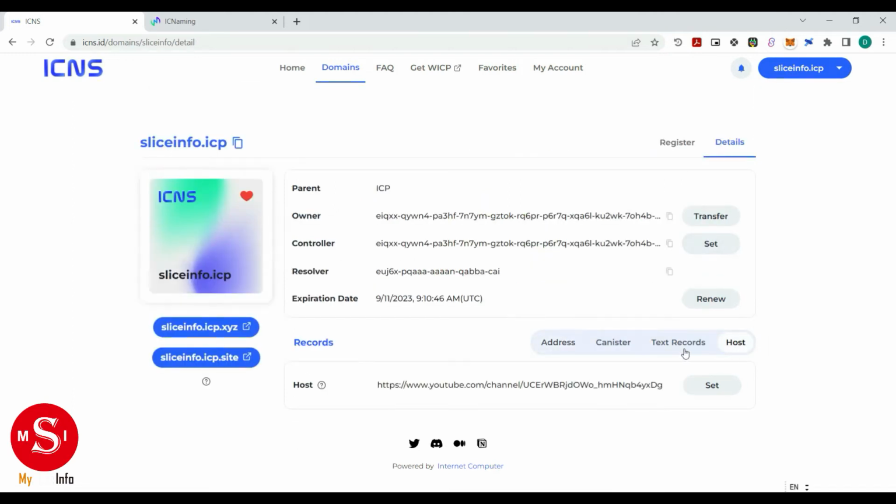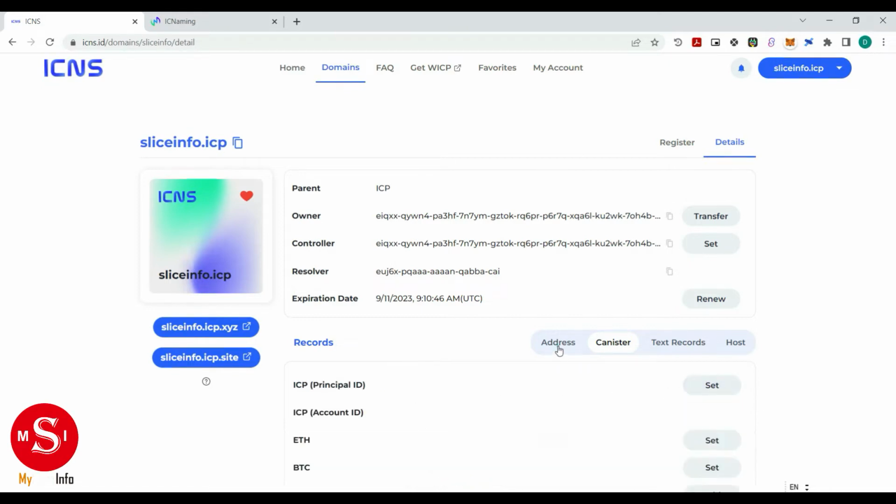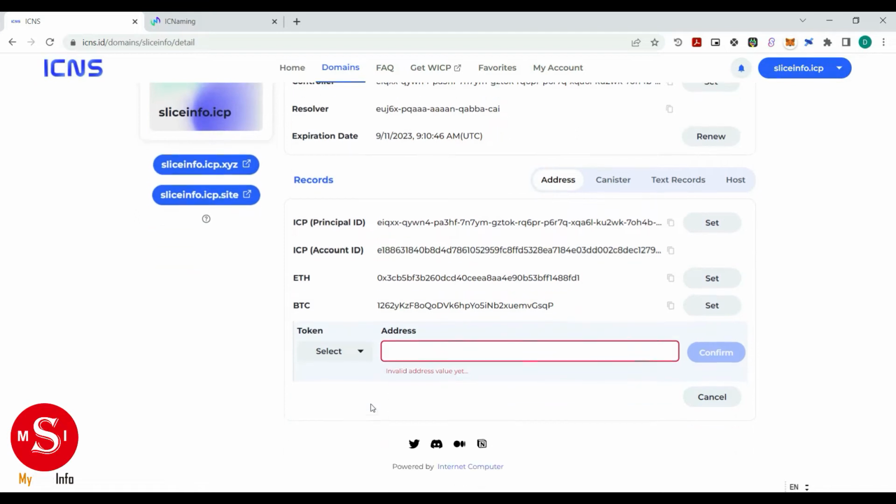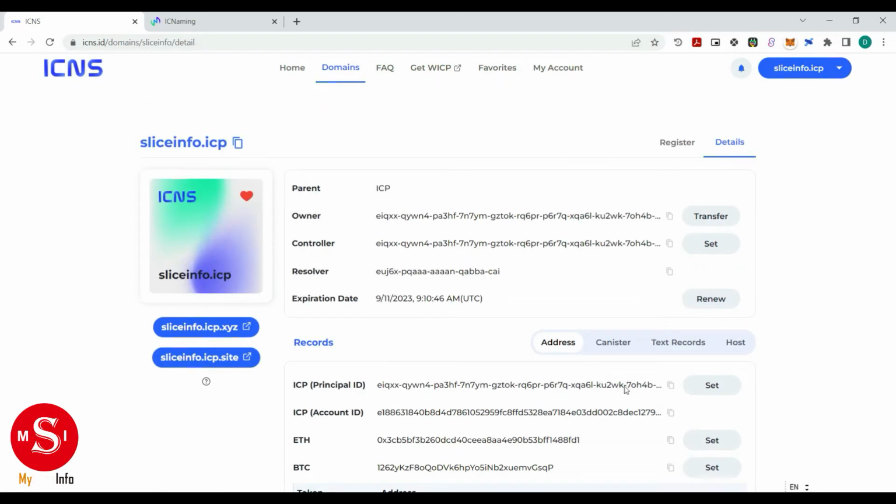So that was the host. For the canister, if you have an ICP smart contract, you can connect the canister right here. And for the addresses, like your crypto addresses, you have ICP, Ethereum, Bitcoin, and you could add more here. We have more options here, and there's a long list of addresses that you can add in order to connect with your domain name, which is nice.